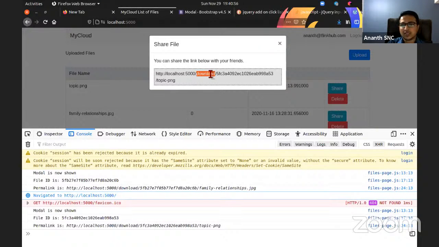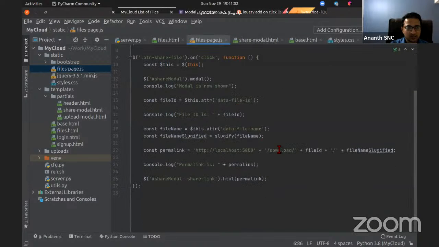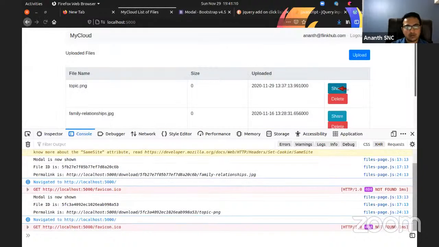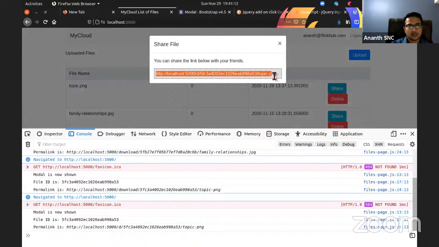So let's say you want to have some mystery. I mean, you don't want this download word in your link. So you can replace this with D. Or I'll just say S. So it's up to you. I'll just say D for now. So see, here we have decided this link, the permalink, the pattern of this link.